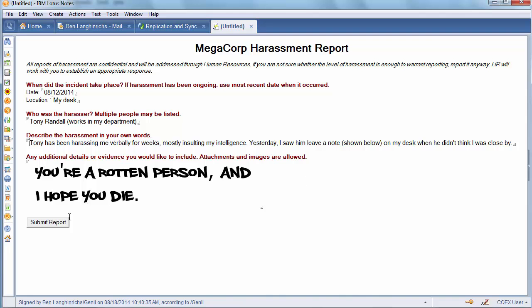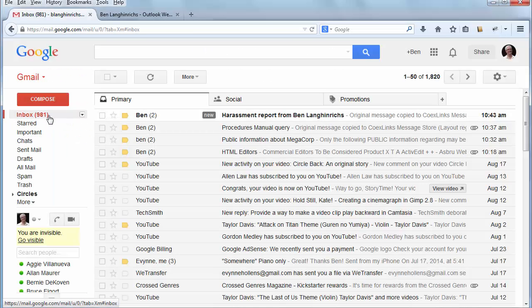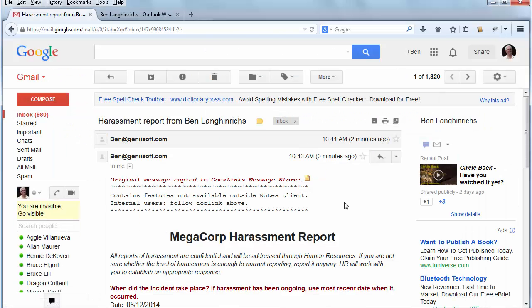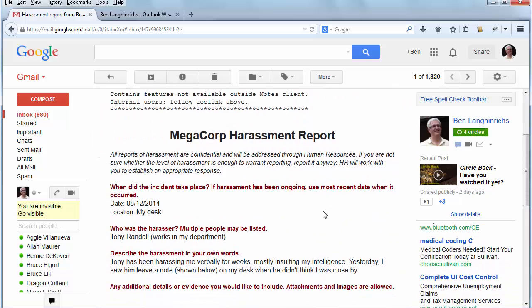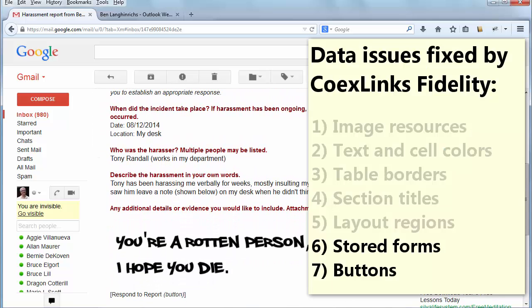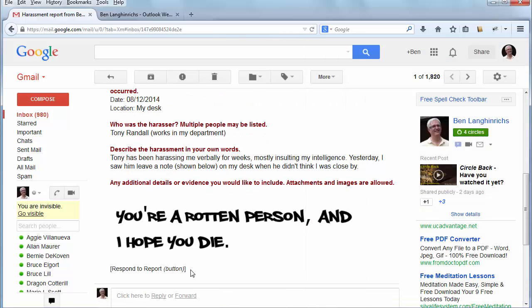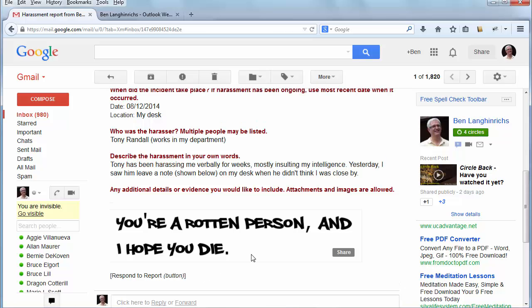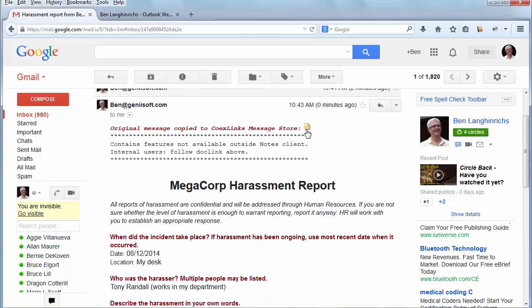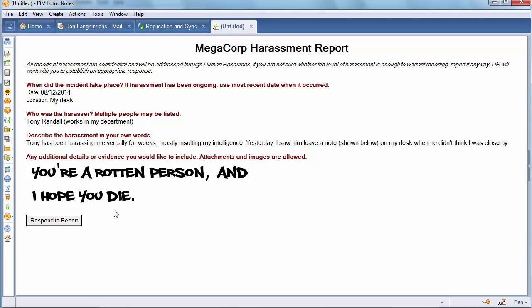Now, if we go back and send that same message through CoexLinks, we'll see that the entire form is rendered appropriately. And you'll notice the Respond to Report button, there's only an indication that it was there. And this is where the message store facility comes in. Up at the top of the message, there will be a link to that same message in the message store so you can go and act on the message appropriately.